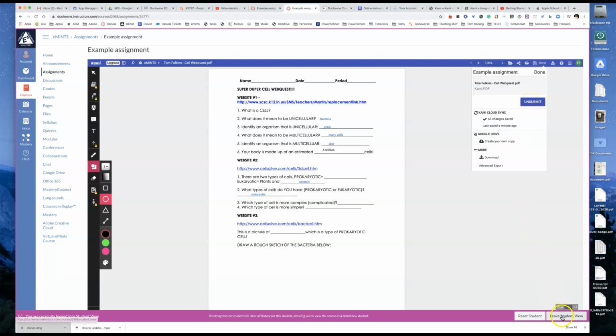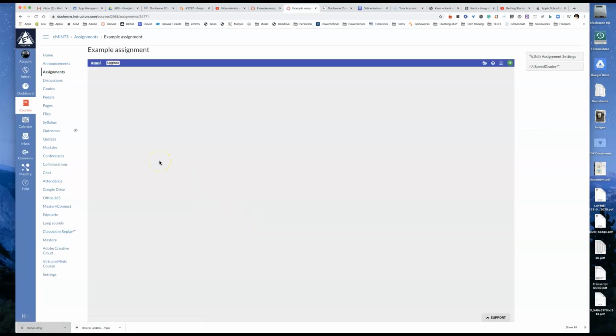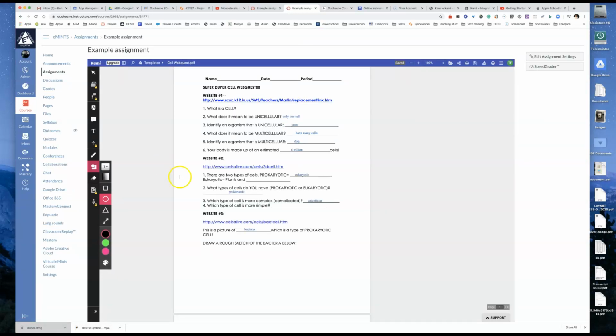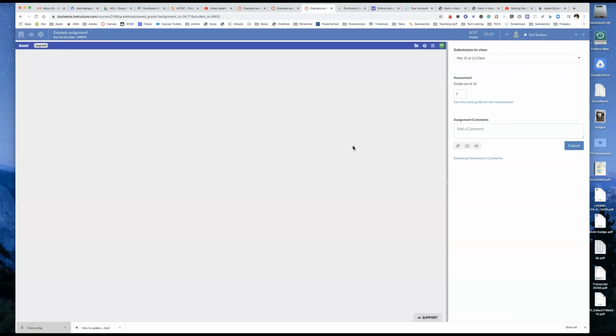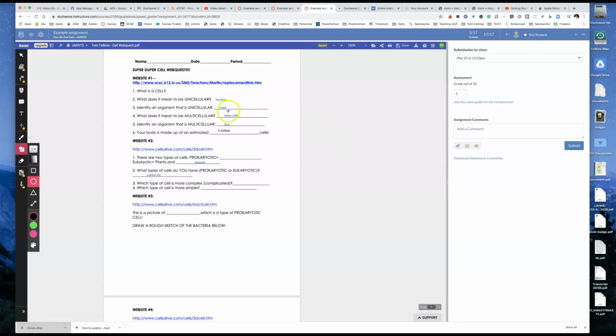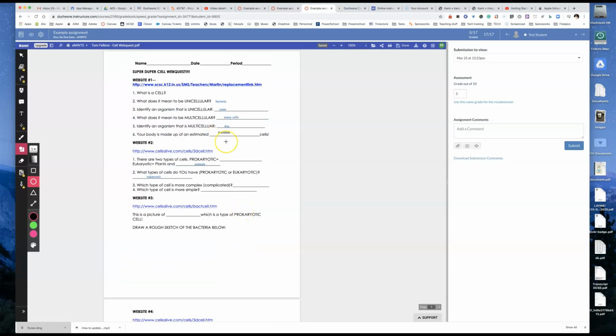So now we're going to leave the student view, and we'll go back to the teacher view. And what pops up when you're in the assignment view on the teacher side, you see the assignment, and we'll go to SpeedGrader. We'll open up SpeedGrader, and it will show what the student has put into the assignment, all of their answers. And then you've got the same tools again as the teacher.